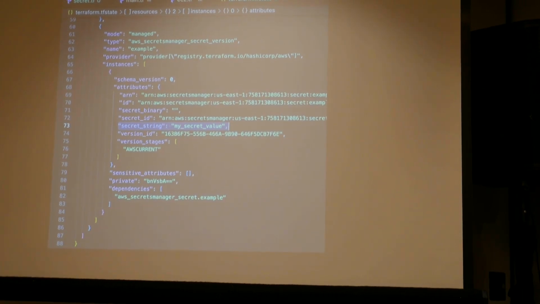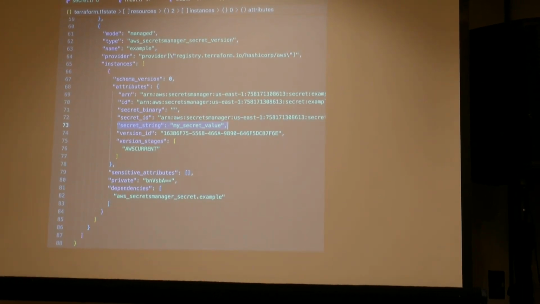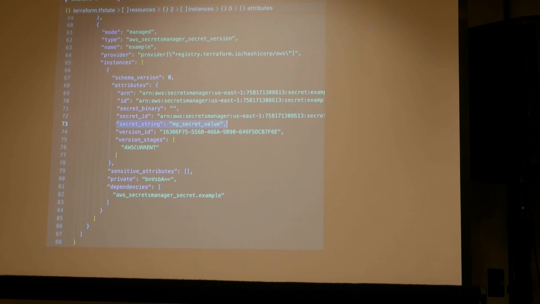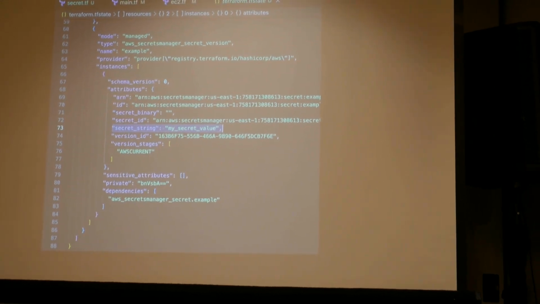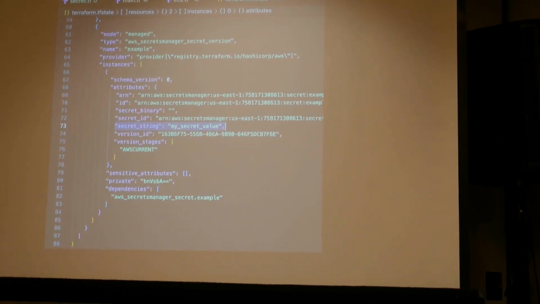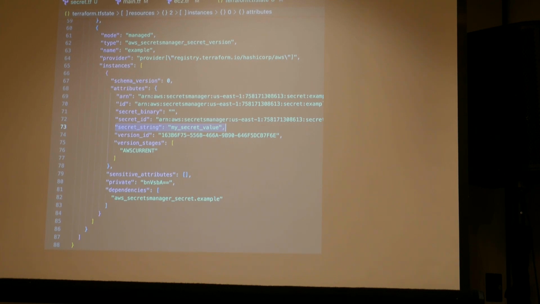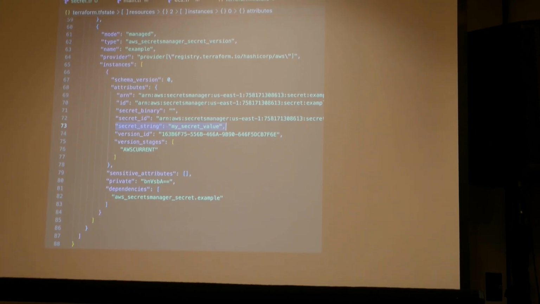So here's an example. I don't know if it's hard to read, but this is a Terraform state file where we have a Secrets Manager secret. I would not recommend creating secrets via Terraform. You should have an out of the pipeline process for that. But if you create this, it's going to end up in your state file.